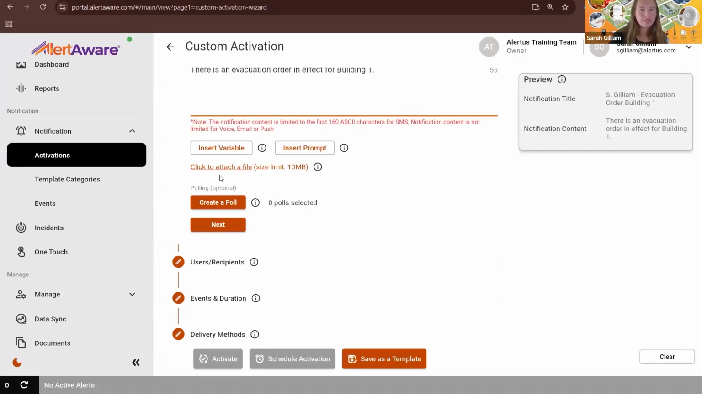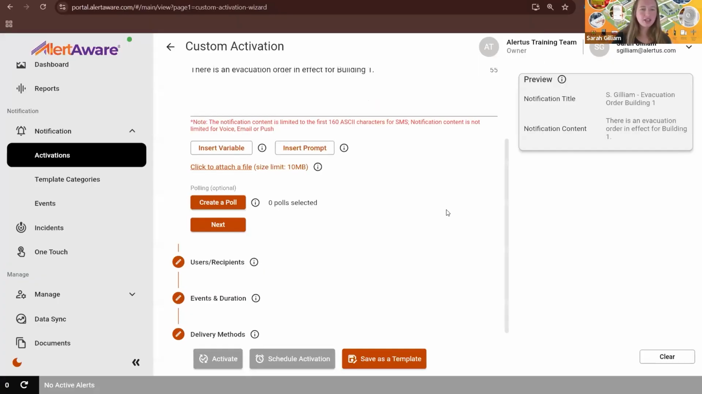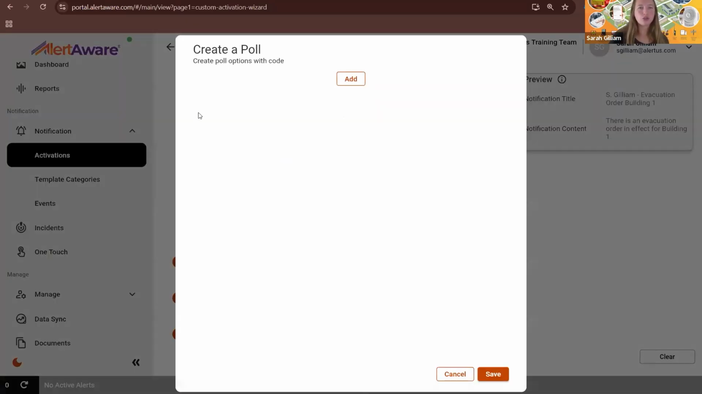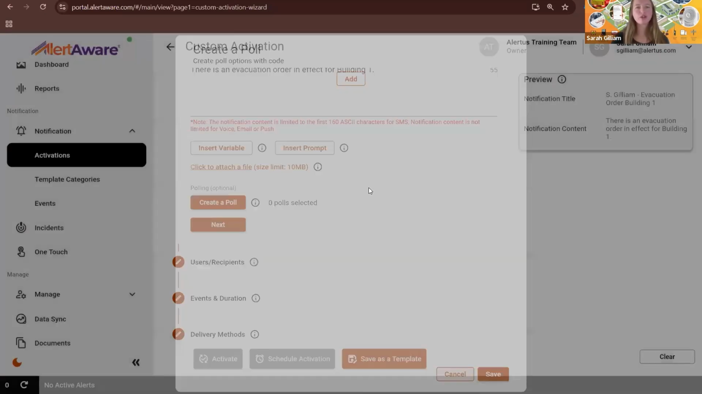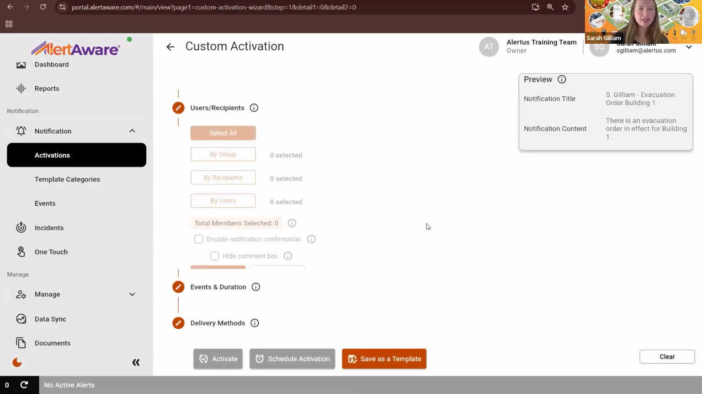You do also have the option to pull in a file here. So if I did have an evacuation map or any additional information I'd like to attach, I could do that here. And then there is the option to create a poll. So if you do want people to be able to respond with poll responses, either letting you know they saw the message or that they need some more information, you can create polls here. But it's totally optional. So if I know for an evacuation, I'm probably not going to be checking poll responses. If you don't create a poll, it just won't be displayed. And then I can go ahead and click next.